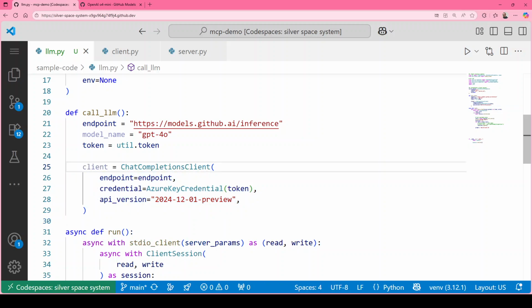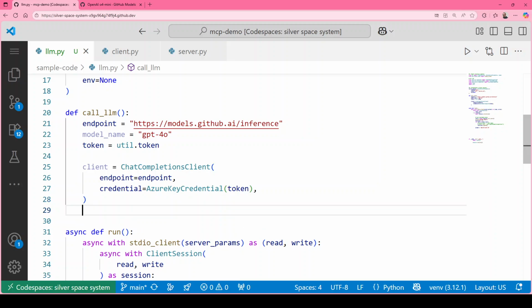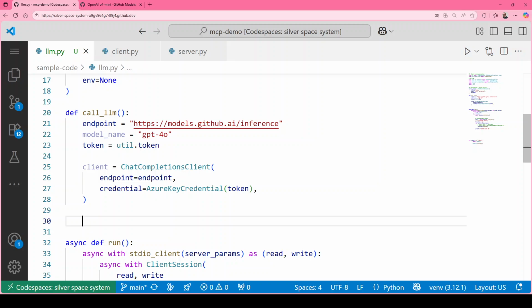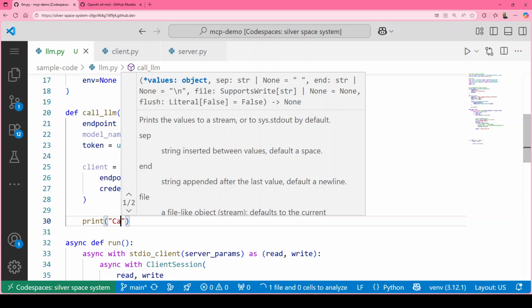So you see here, do I need this? No, I don't need this. See here, I have got the endpoint, I have got the Azure key credential as token, which essentially can help me now initialize this client. Now I can just call the client, right? Let me print that so that you know when it is happening.